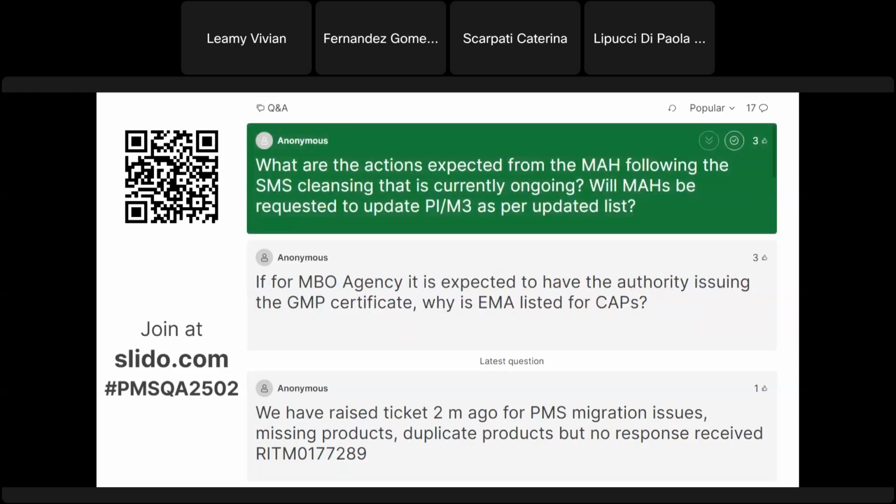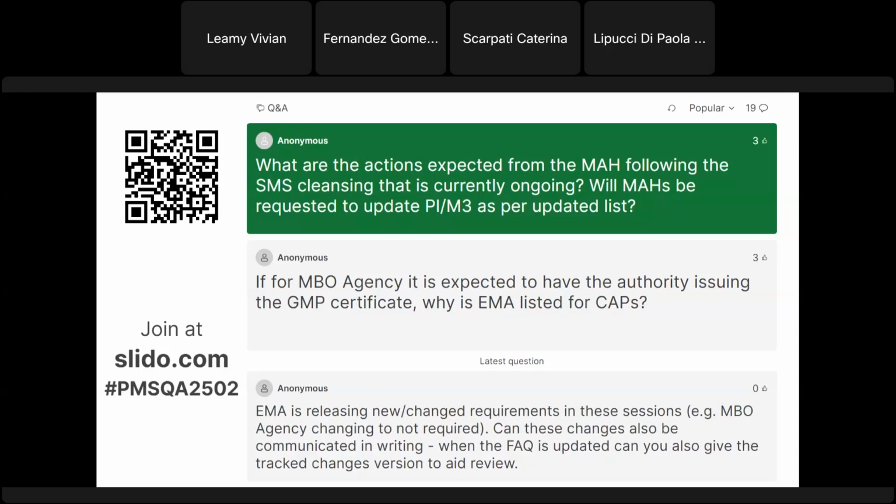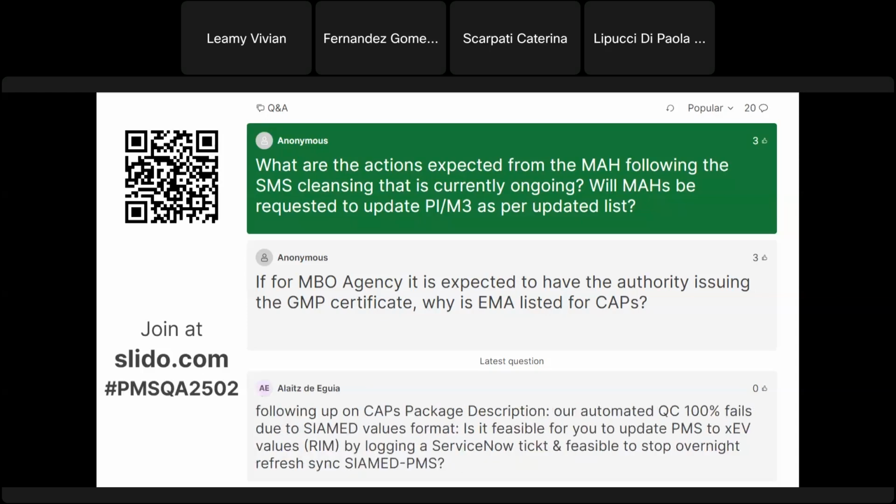Okay. What are the actions expected from the MAH following the SMS cleansing that is currently ongoing? Will MAH be requested to update PI M3 as per updated list? So I don't know when this process will finish from the cleansing of substances from SMS. And in principle, we will not require any update on the product information, the SMPC or module 3. That is also not on the PMS team to decide if we will require something like this.